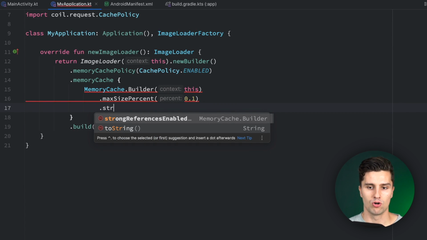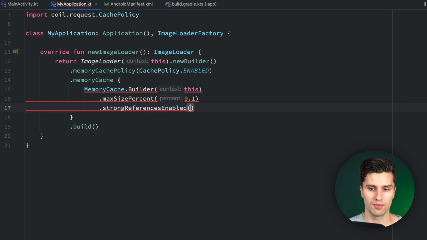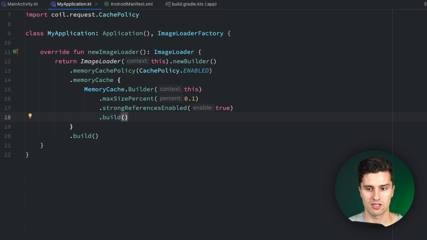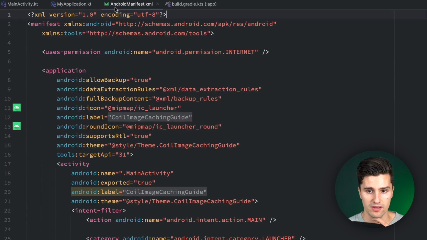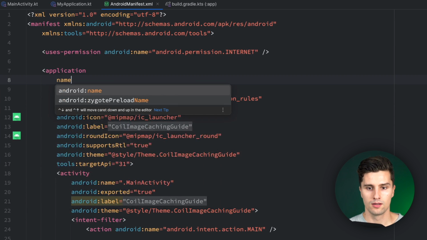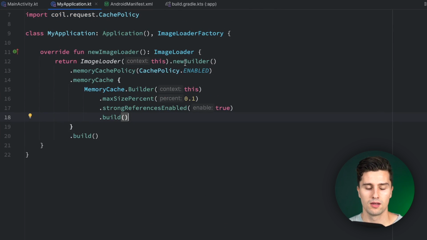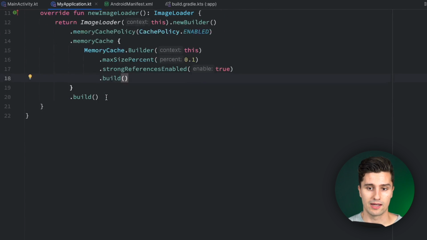Strong references are basically images that would not be garbage collected. If we want that, we need to set true, and weak references would be images that could be garbage collected, which we could also allow here. I just leave the strong references enabled here and build, and then we effectively used a different cache, or rather a different cache configuration. We still need to go to the manifest and use android:name and set that to our application class. But other than that, we now configured our cache individually.